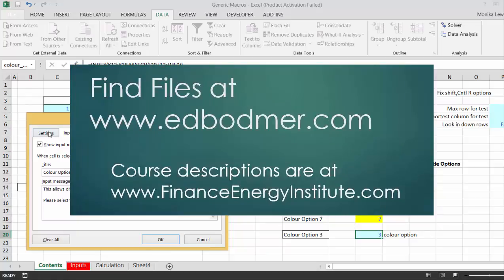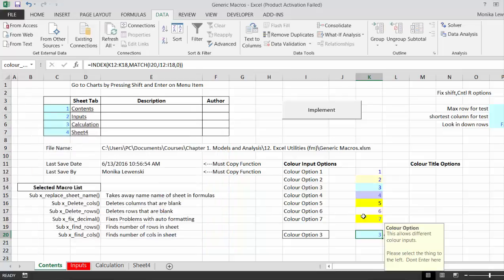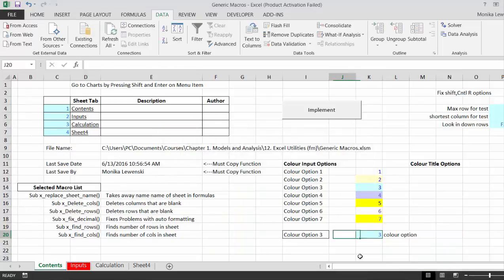So I did it wrong. I should have, on the settings, put minimum equals minus 999999992, and the maximum is minus 9999992. Unless you put that in, it's going to get it wrong. So now if you press number 5 here, it says, you imbecile, can't you do this? And here is where, let's press Shift Control 7 and Shift Control B. That's really input here.